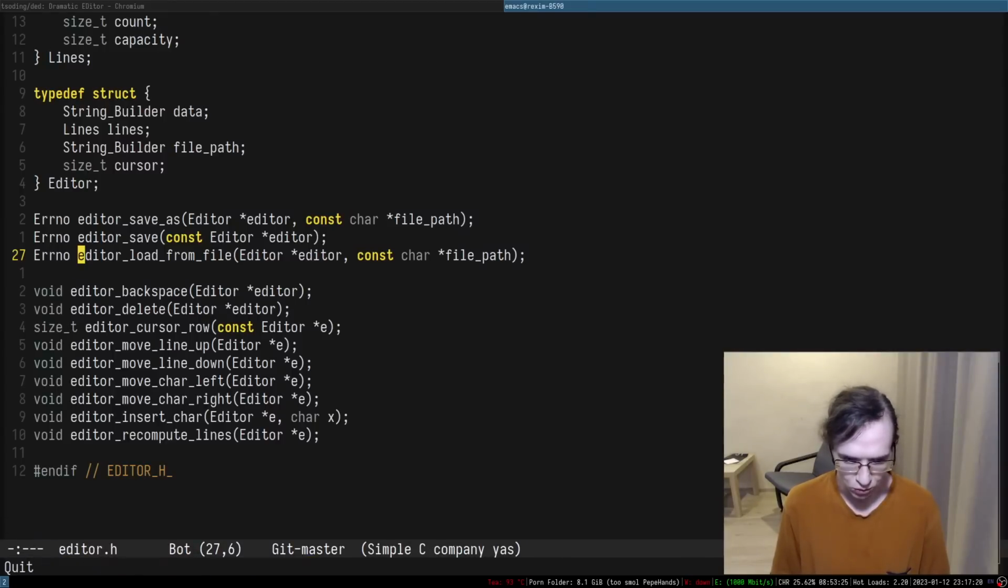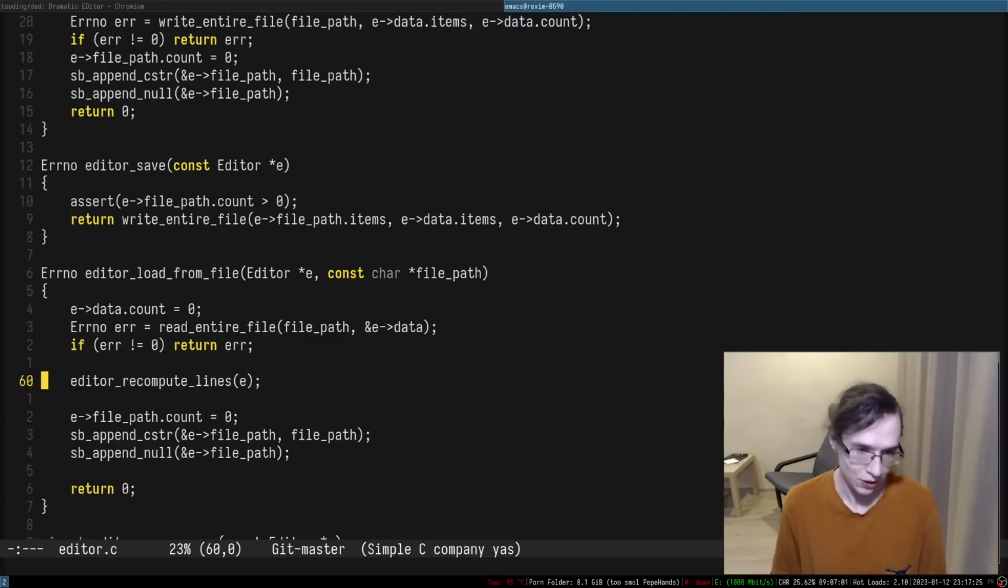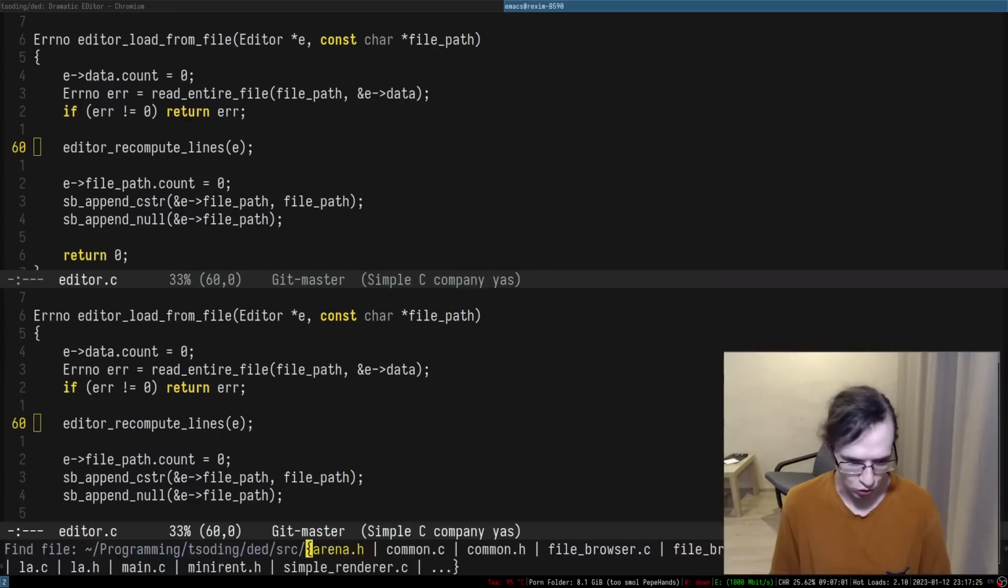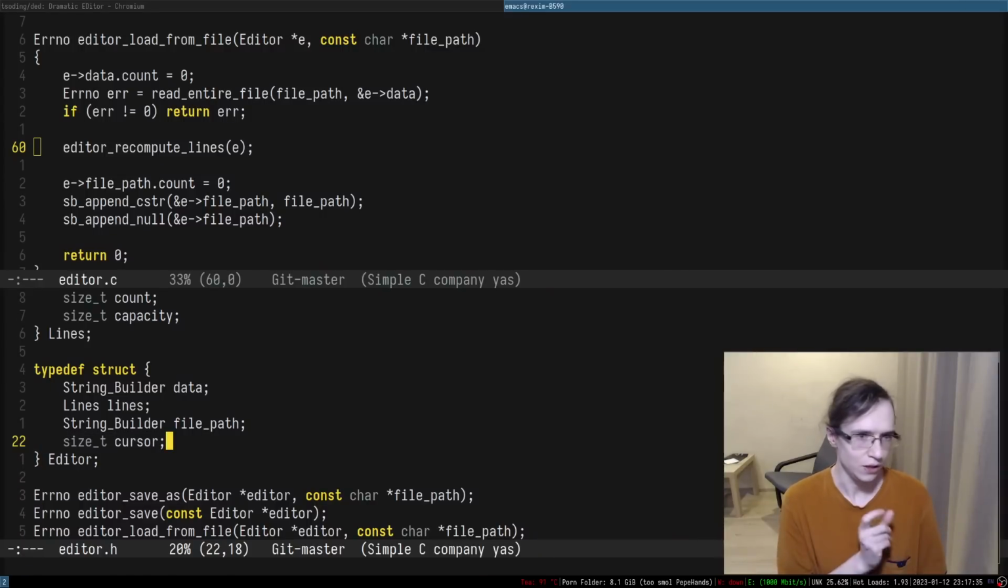If I go to the edit.c and I find this entire thing, here we don't even do anything with the cursor. Let me take a look at how we store the cursor. Right now the cursor is just a single number. It's basically the current character that we're pointing at.